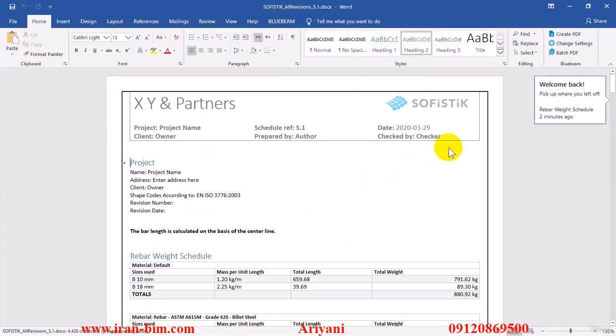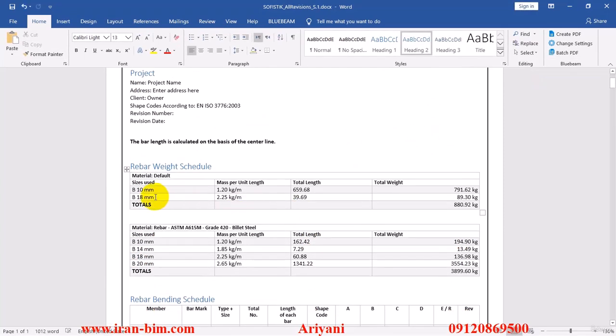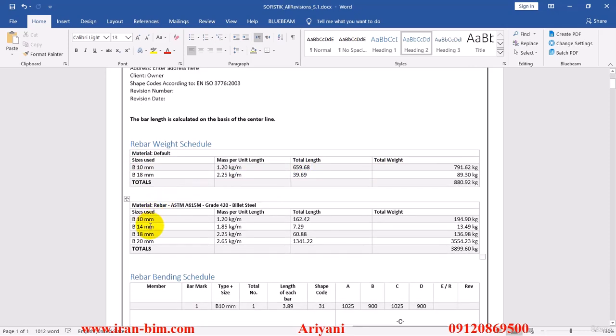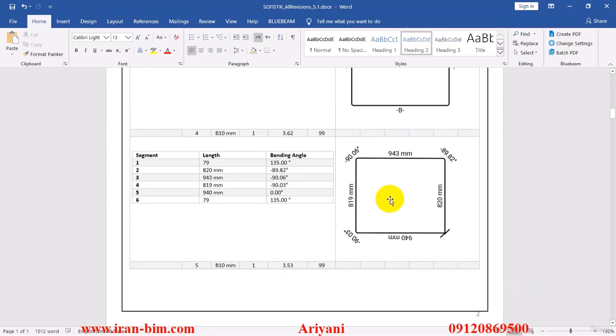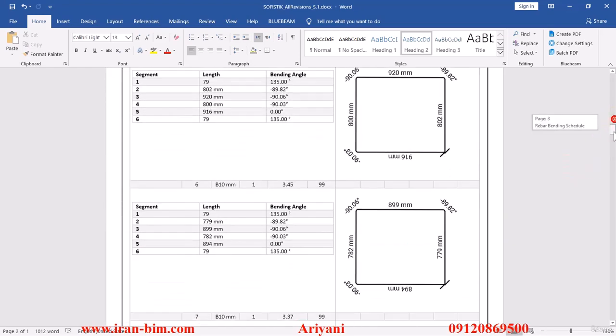So now as you can see, we don't get any errors and it opens up. And now you can see all of the data set up here perfectly. So these are our rebar types, 10, 14, 18, 20. And then we have an example for each type like this one.